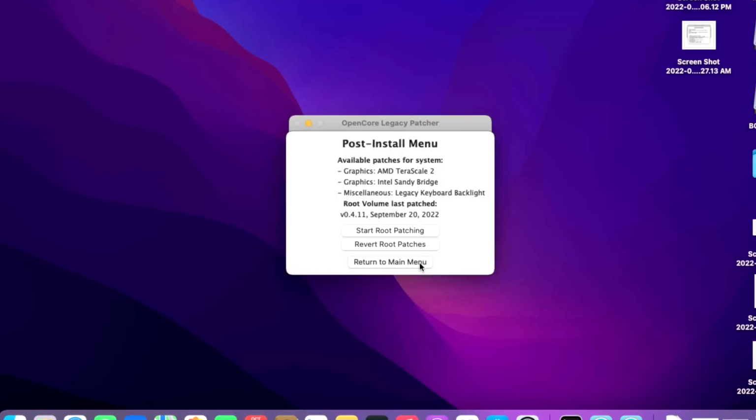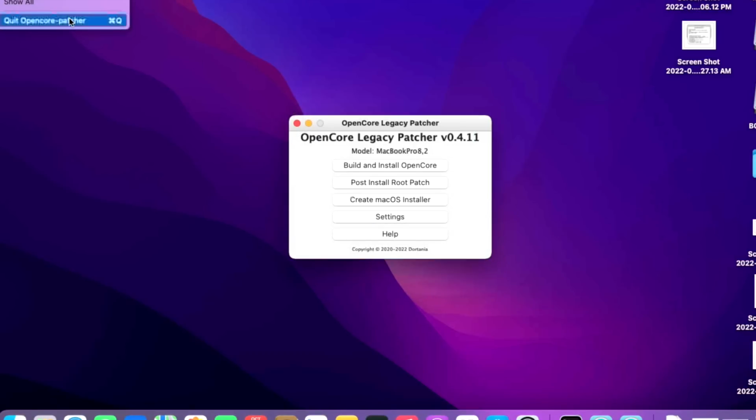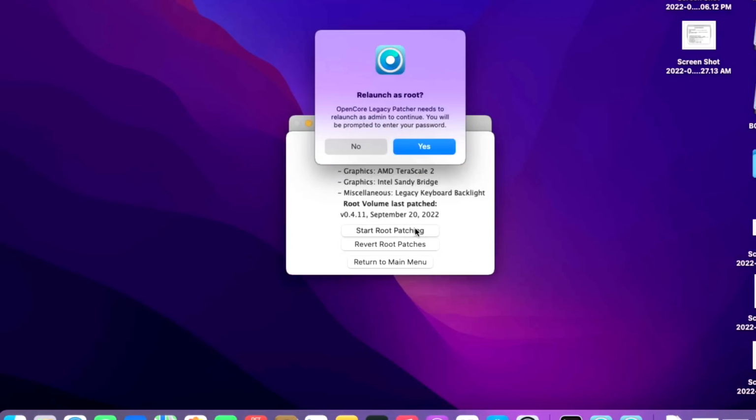So we're going to return to the main menu here, and we're going to close 0.4.11, and we're going to open up 0.5.1, and we'll show you what that looks like. We'll click on that button again, and it's going to look the same. But this time around, this section will update once we have the latest version of 0.5.1 installed. So let's do that now. We know that we have the 0.4.11 root patches on there, but we want to get this system updated to the latest 0.5.1 root patches. So let's start that root patching process here.